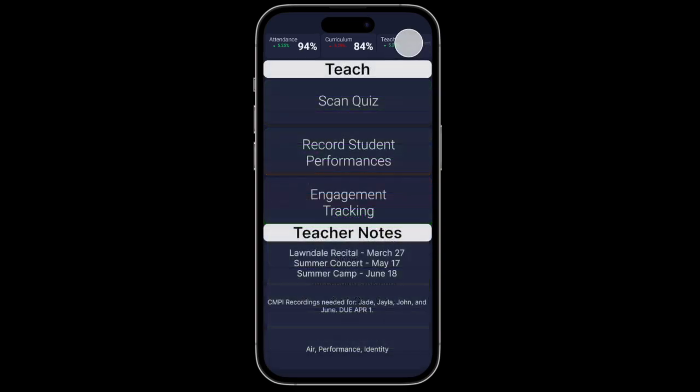And now we move on to teach. So there will be a few features in the teach menu. So one will be an option to scan a quiz. This is coming later. This will be an easy way to scan tests that are taken and upload them online to be graded by machine learning models. Next, very easy to record student performances in class, in lessons, or at any time that we can then upload to the student's profile, upload to our social media, upload or send to their parents.